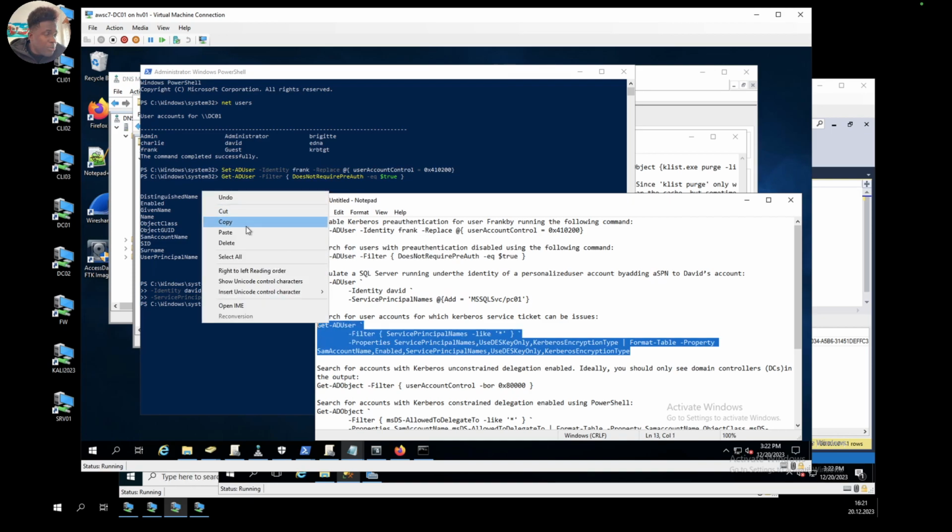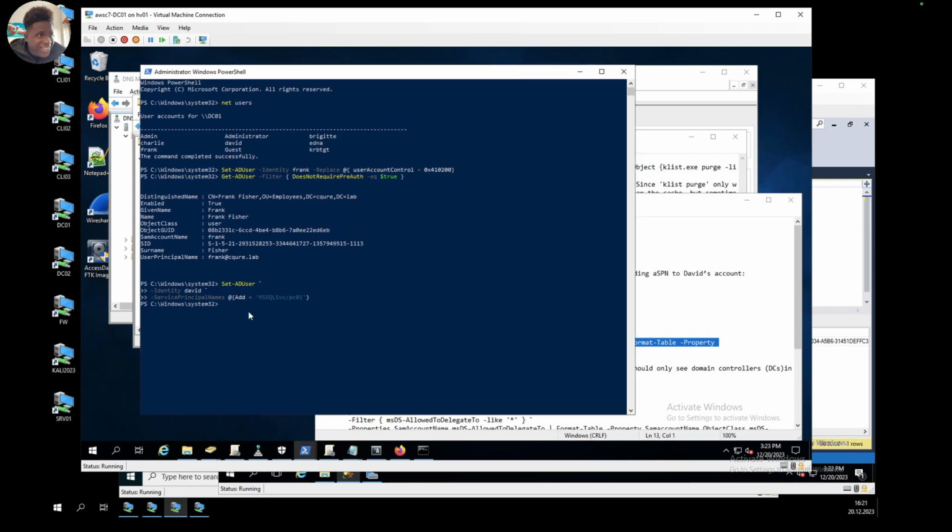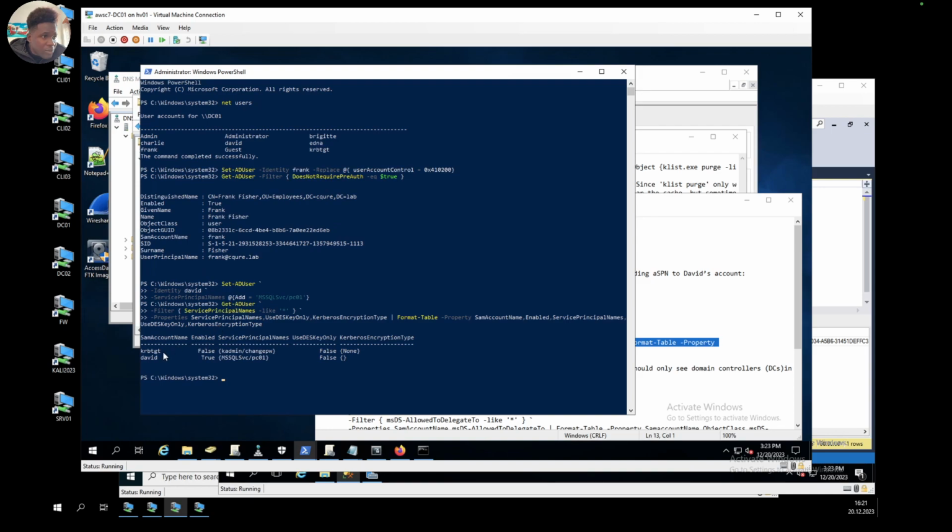I hope the copy works this time. Okay. All right. Seems like it's working. And there you go. We can see the user David has the true flag set, and we can as well see that it is bound to this MySQL server. Again, that could be a bit concerning.